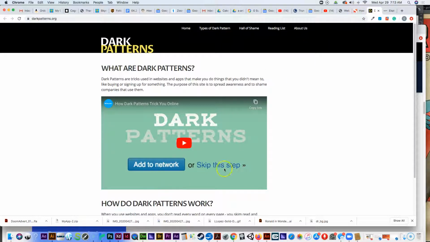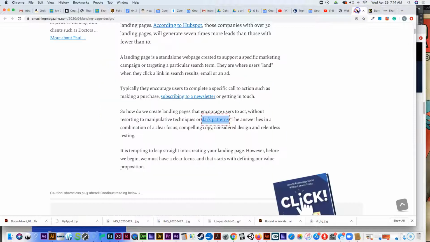So check that out, because it'd be good to know for your own personal life and any purchases that you make online, but also just because you want to avoid doing these type of things in your web design work. So they say, how do you avoid dark patterns? The answer lies in a combination of a clear focus, compelling copy, considered design, and relentless testing.